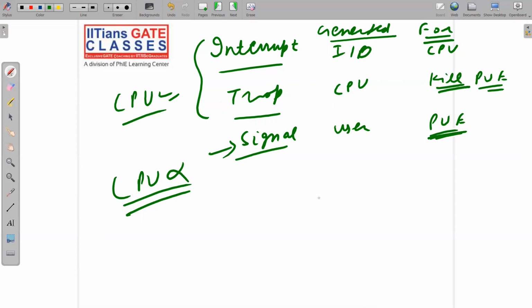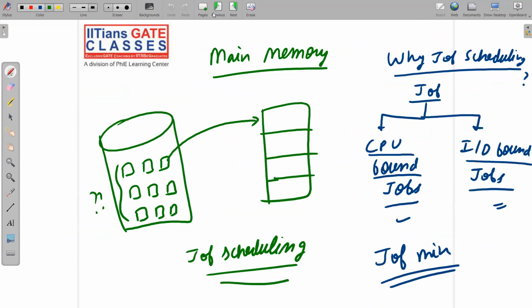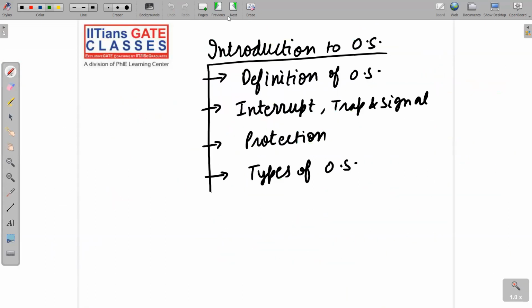So this is all about your second topic, that is interrupt, trap, and signal. In today's class, we have done the definition of operating system, and the second topic is interrupt, trap, and signal. Next is protection and then types of OS. These two topics we will cover in the next lecture.